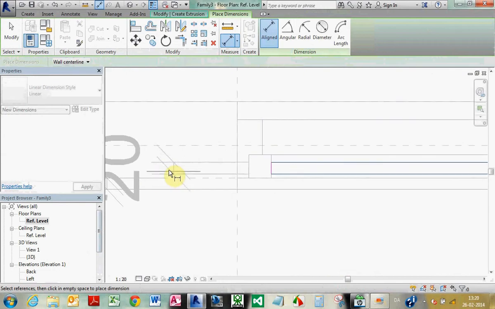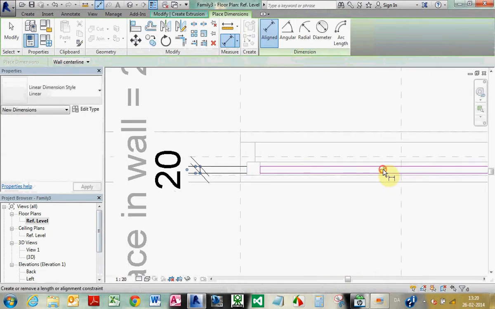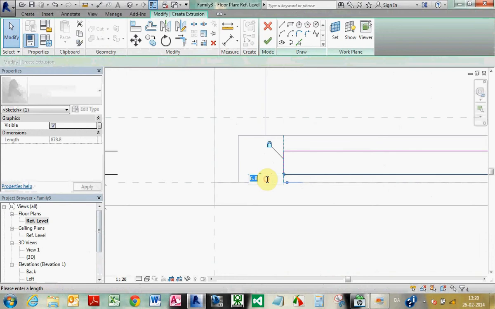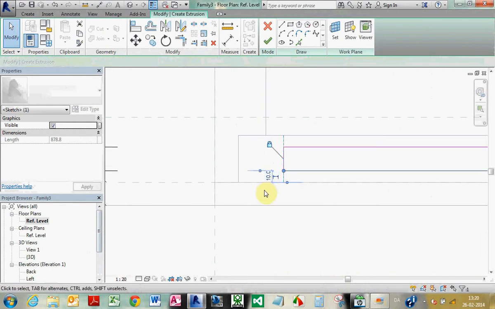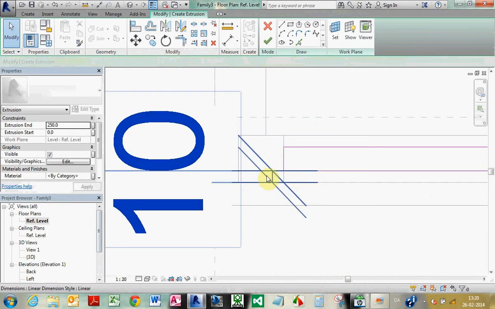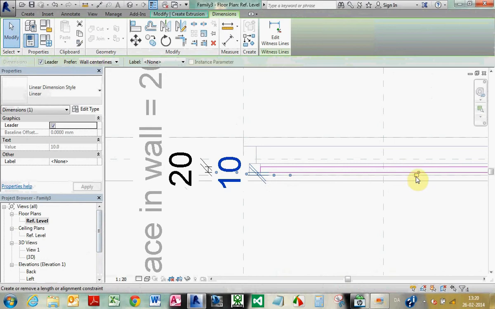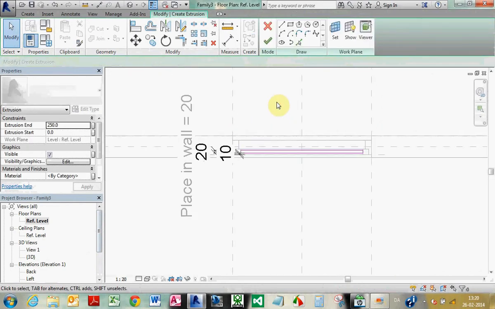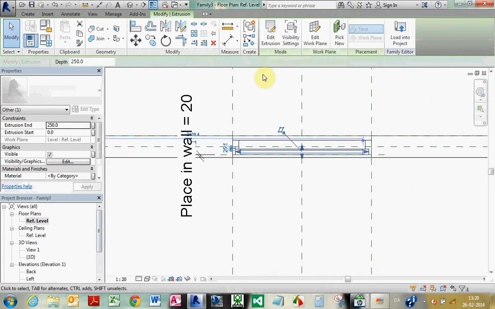I will put a dimension to control that. And maybe it will be, let's say, 10. I think I'll lock that as well. This is the footprint of the window's glass. I'll accept this.